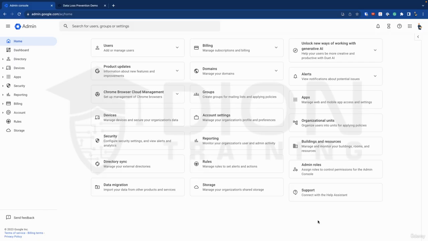Now, from within Google Workspace, you're going to go to your admin panel, which is located at admin.google.com. This feature and functionality does not work on free Google accounts. This only works if you have a paid subscription to Google for their Google Workspace product at the enterprise or educational level.